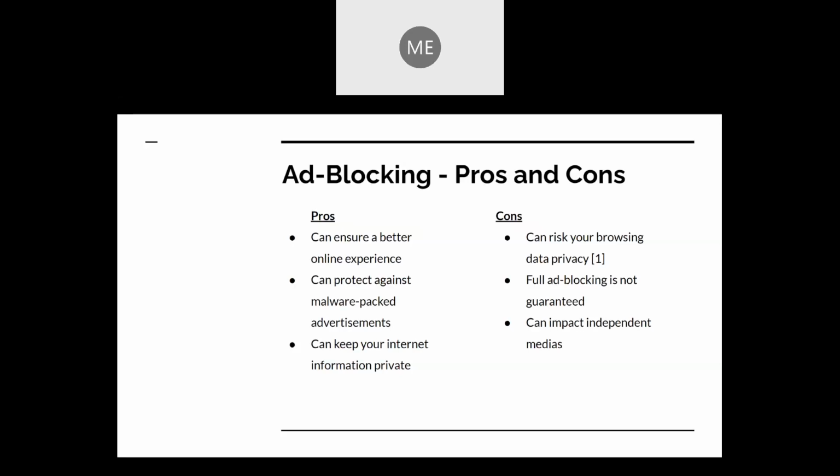The final pro I'm discussing is that ad blockers can keep your internet information private when you browse. Likewise, with malware, ads can use third-party trackers that can keep tabs on your interests, which are sold or used to develop specifically targeted ads. With an ad blocker, this is all prevented.